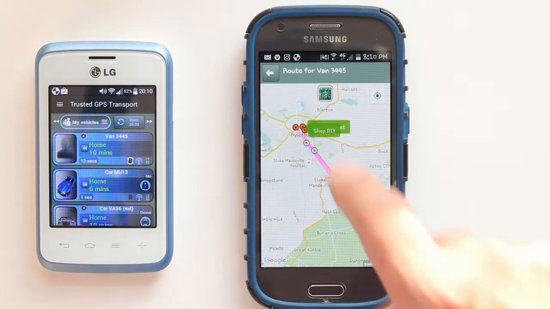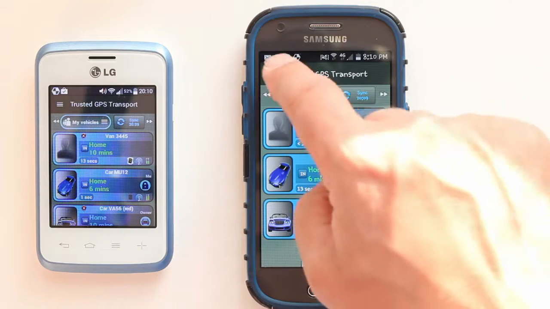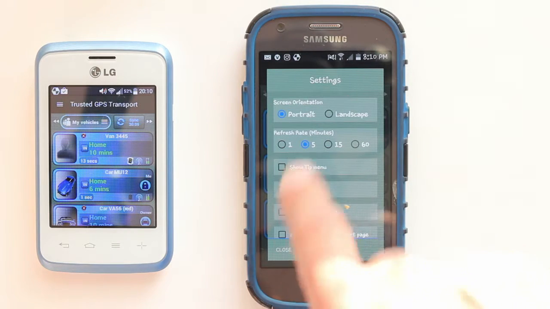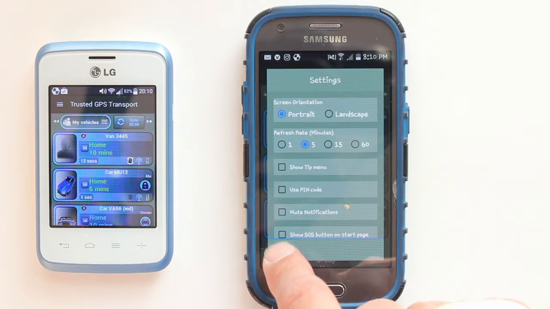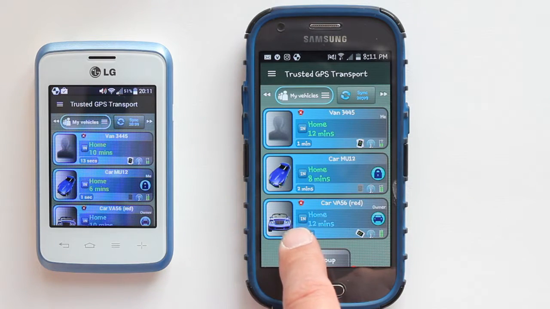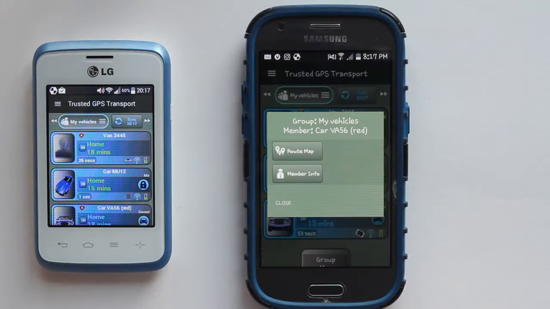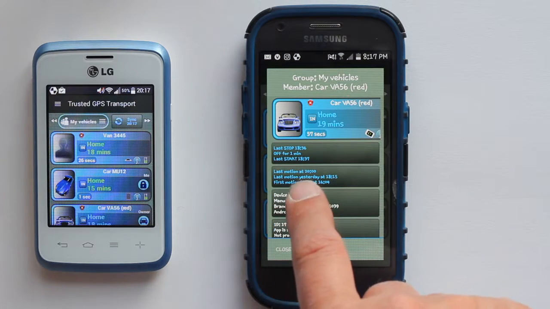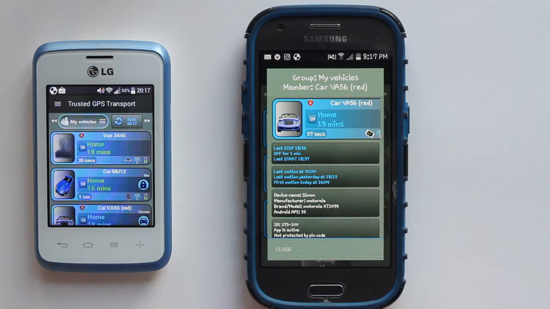And the reason there's fewer tracks is that this phone, if we look on settings, is set to once every 5 minutes. It's saying arrived back at home 12 minutes ago. If we look at the car, member information, last motion at 20:00, at 8 o'clock, that's 17 minutes ago.